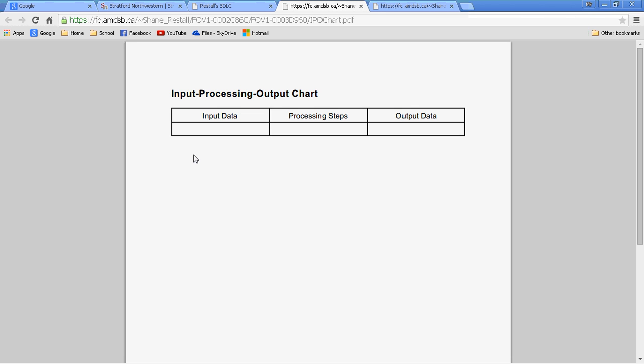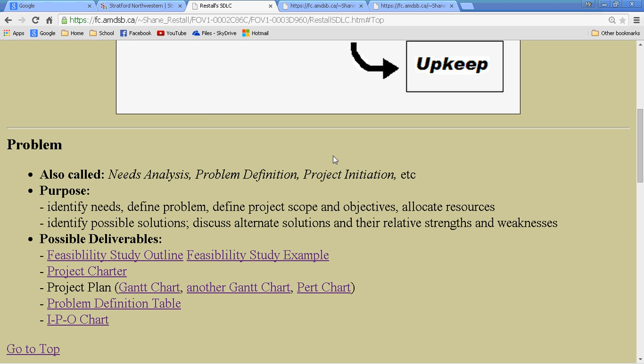I think even Google Docs will allow you to read in a PDF, and certainly if you wanted that, you might be able to just copy and paste it. Pretty easy to make your own IPO chart as well. Okay, that's the problem phase, and I'm going to go quickly through the next few stages.